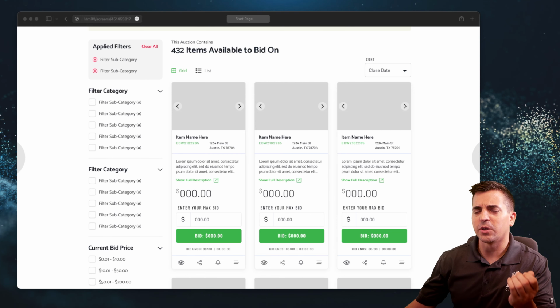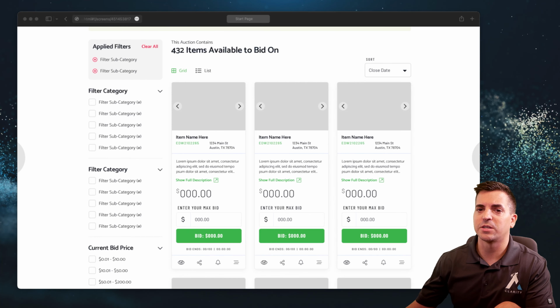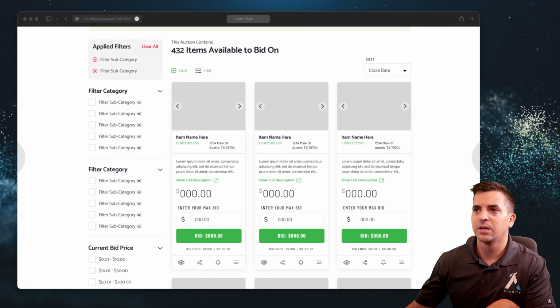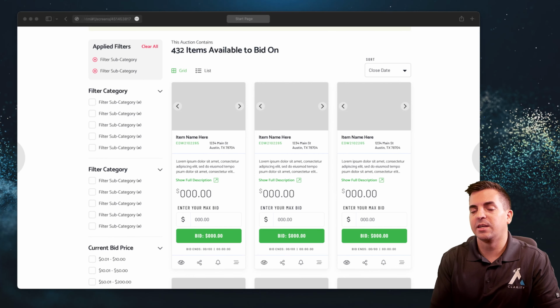Now, we're going to go into detail in some of the other videos in this series about the watch process and the notification process. But ultimately, whenever you're looking at a bid and conducting the bid, the other thing that many times makes sense is qualifying the user before they can actually place a real bid.